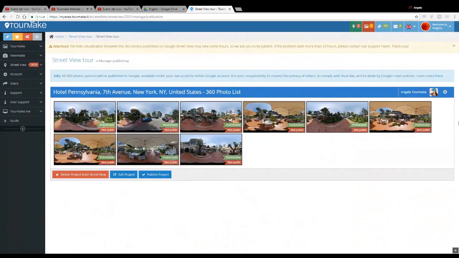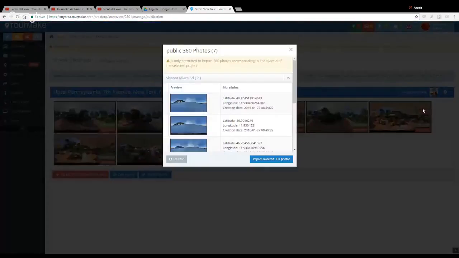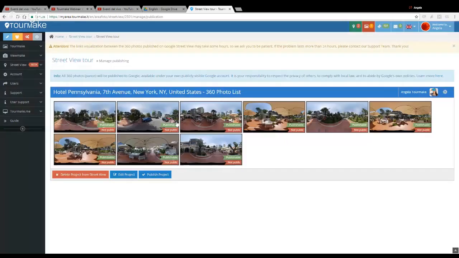Remember to log in with a Google account to publish or upload the tour. You can manage many Google accounts from the same panel, and from the settings icon, click on 360 photo, publish it on Street View to access them. Click on Publish to publish the project. This may take a few minutes or several hours. Time depends on the number of queued tours on Google.